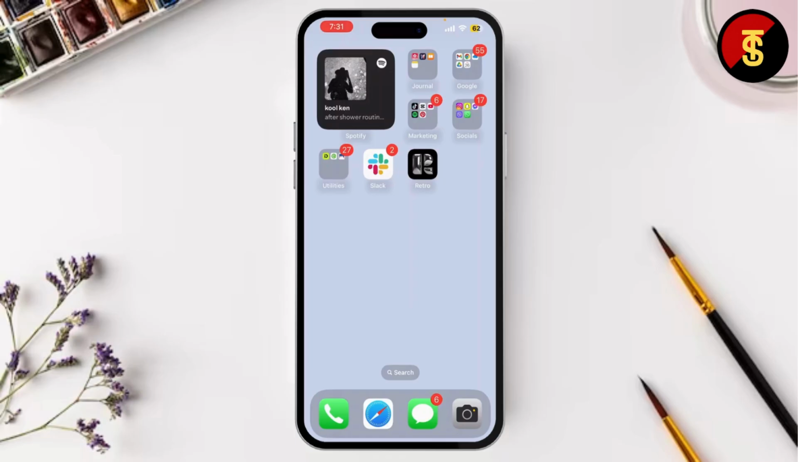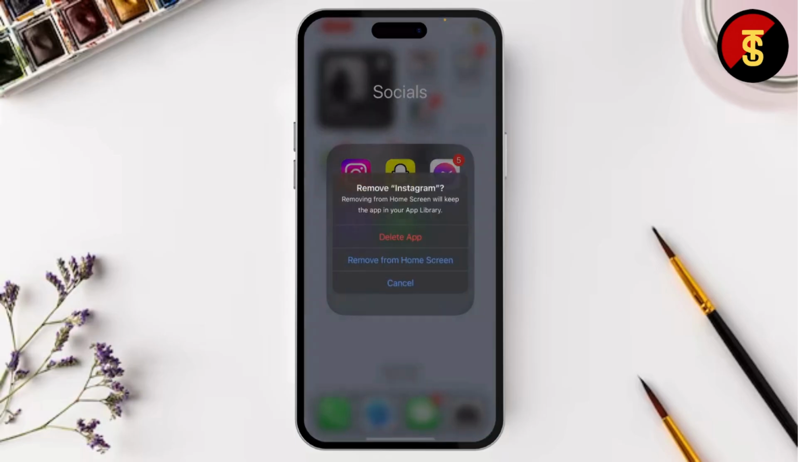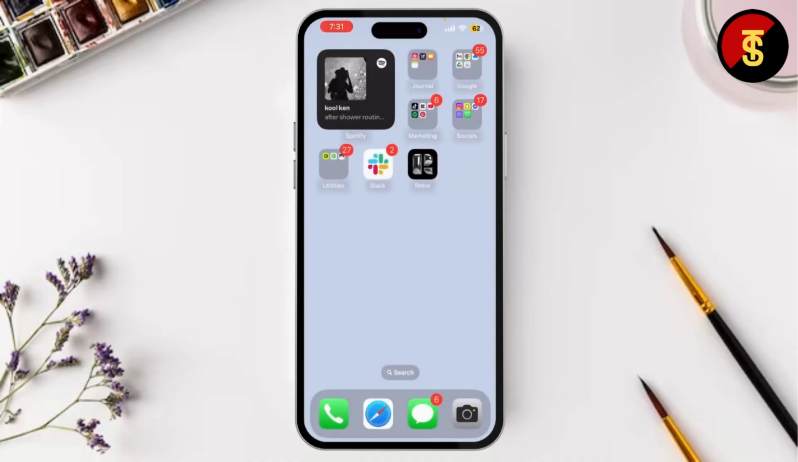If clearing the cache didn't help, the next step is to simply delete the app and download it again. After reinstalling, open the app and log in and see if the error is gone.